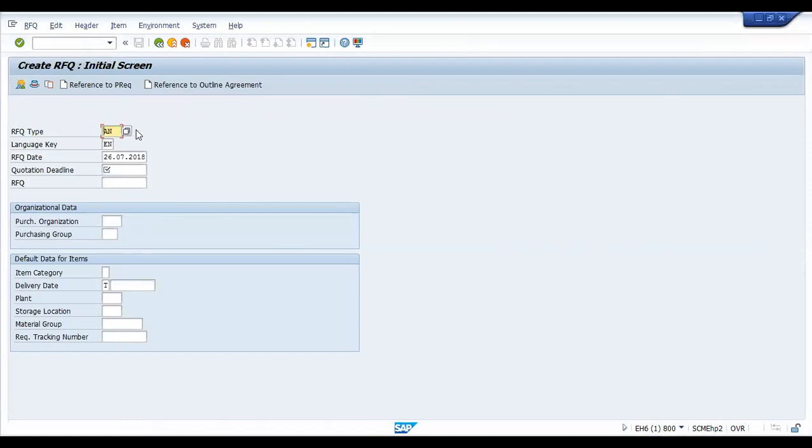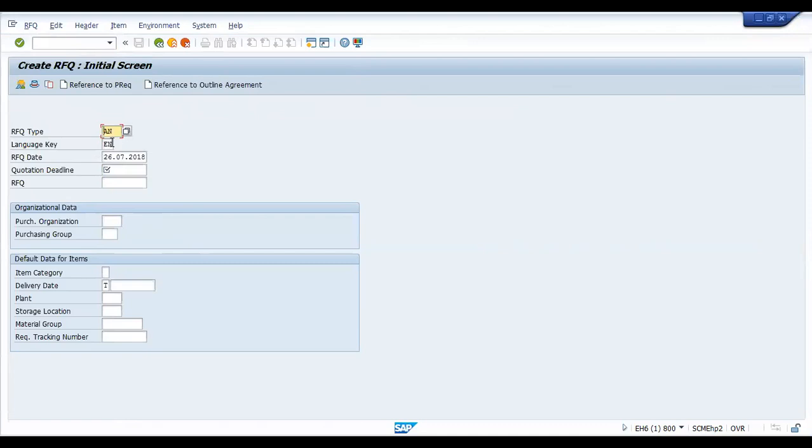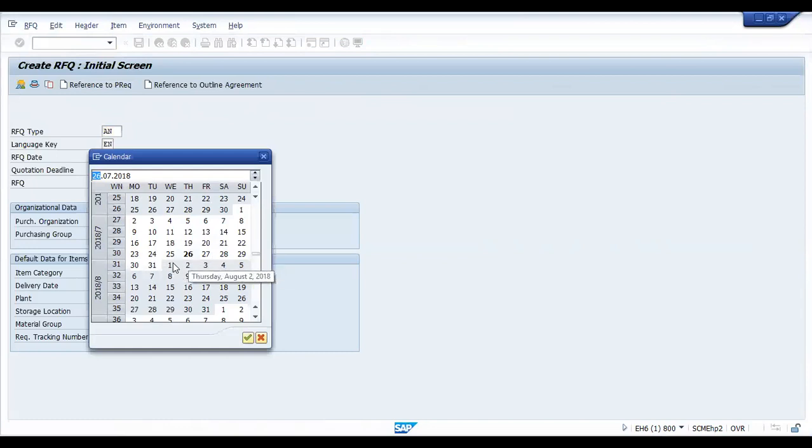See, what is AN? This is the quotation type. So by default, we'll be using AN. Language is EN, that is English. Request date, that is today's date. And by when you want this quotation to be sent. I mean, you are specifying the deadline for the vendors before which they need to submit their quotation. For example, I'll give the deadline as 28th.